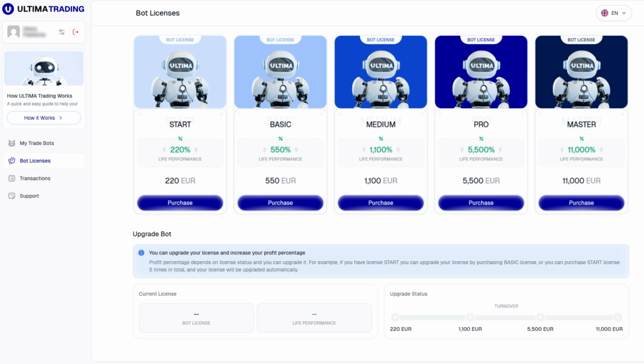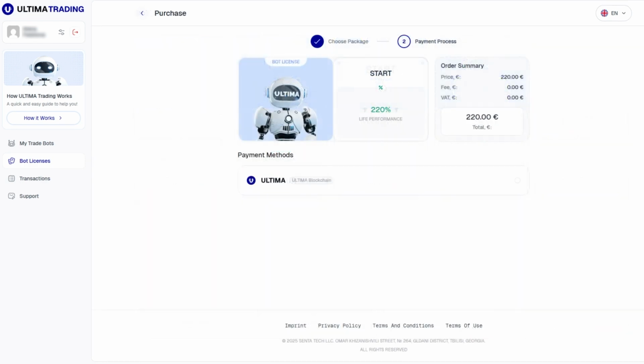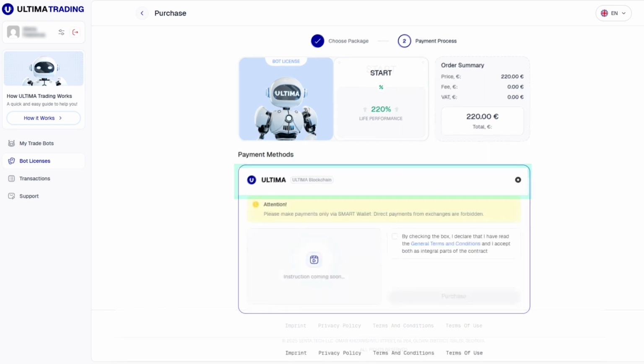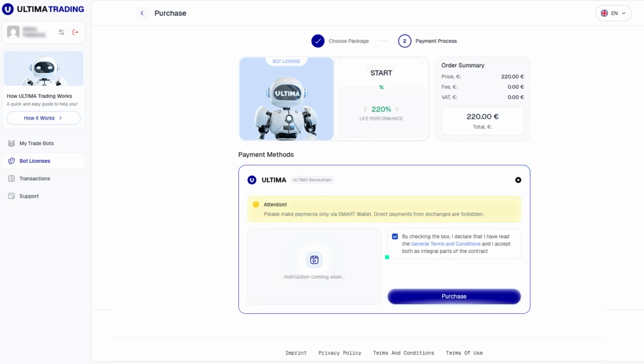To purchase a license, click Purchase. A window will open, prompting you to choose a payment method. Select the payment option available to you. In the example, payment is demonstrated by freezing Ultima coins for 3 years. To proceed with payment, check the box confirming you agree to the payment terms, then click Purchase.